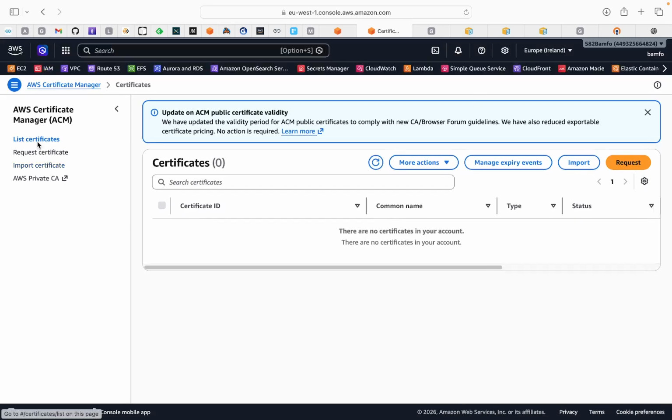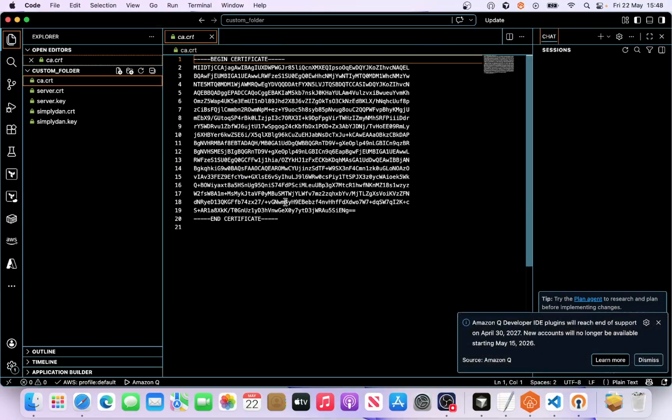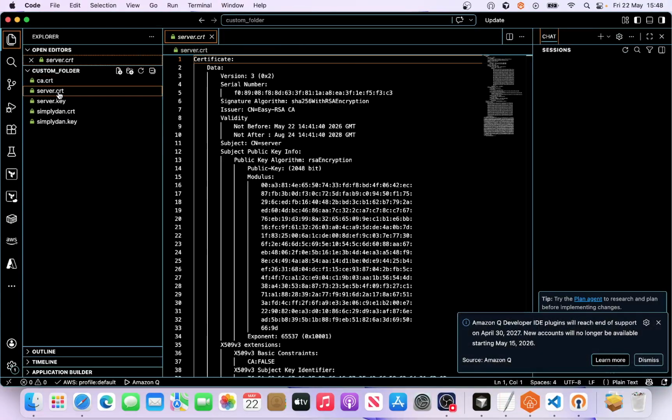Right, so import certificate. We got the certificate body, which is for the server, yeah. Certificate private key for the server, and then the CA is the certificate chain, yeah. So let's look for the certificate body. That one, the server one, yeah.